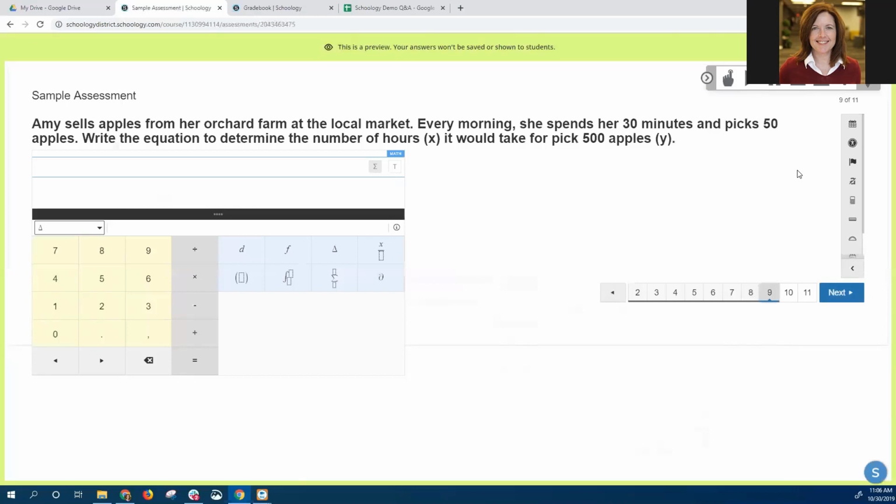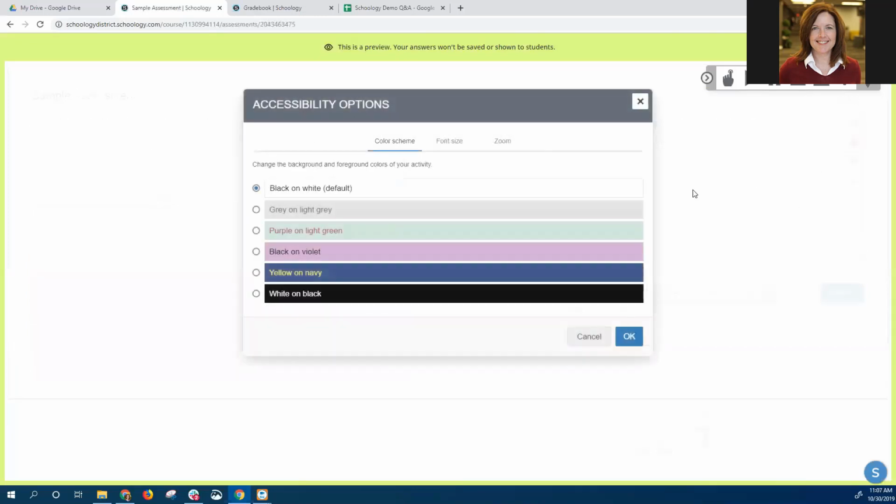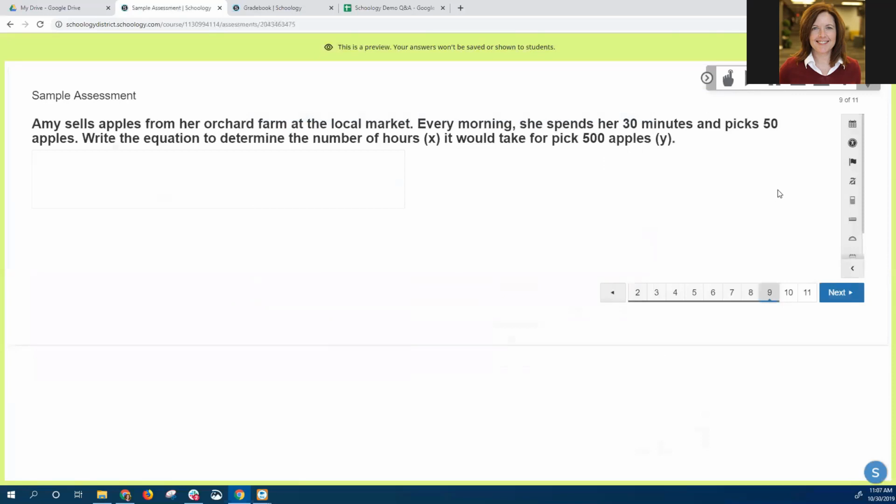I mentioned the right-hand side earlier. This is where we have some student support. We have an accessibility area here where students can basically change the color scheme, font size, and zoom. We also have an area that allows students to flag an item for review. So they might be going through an assessment and think, oh, I want to come back to this one later. They can flag it, and then when they go to submit it, what will happen is it'll remind them to go back and check the ones that they have flagged.